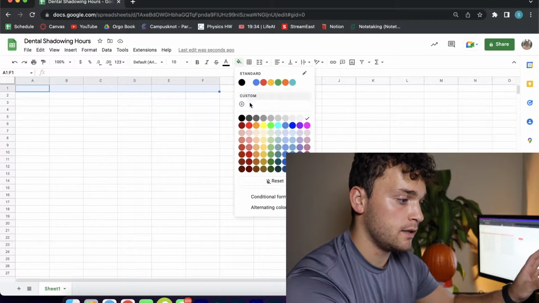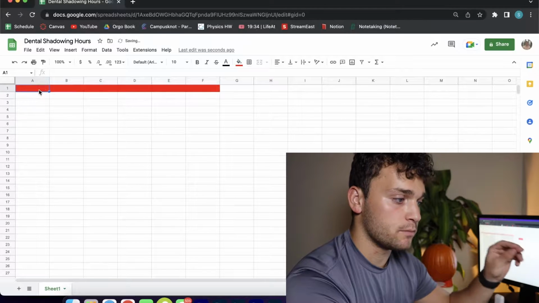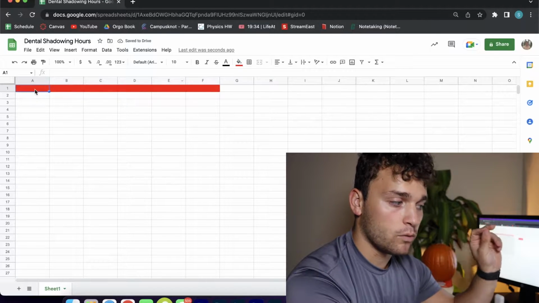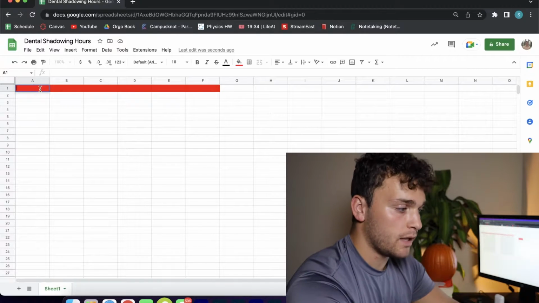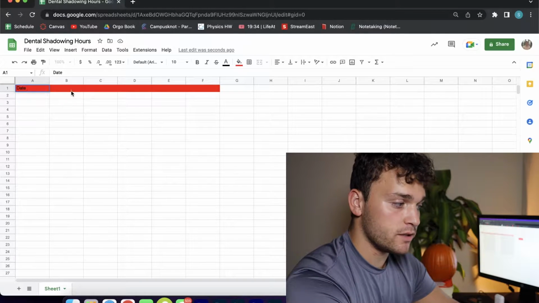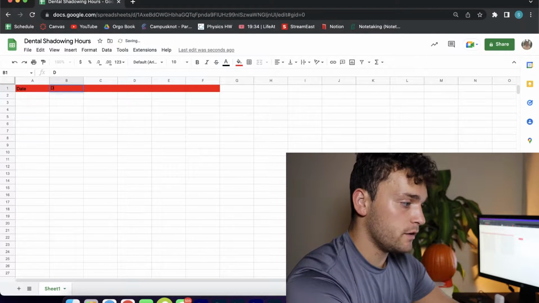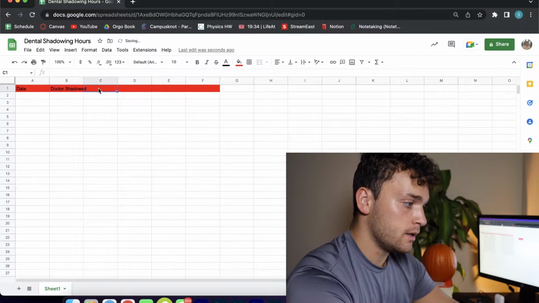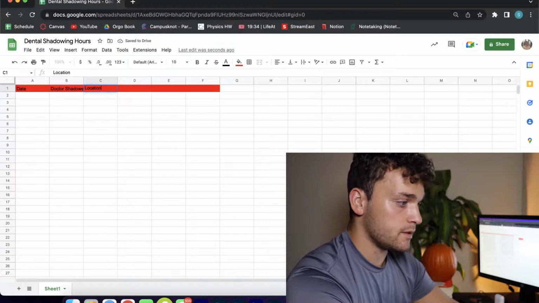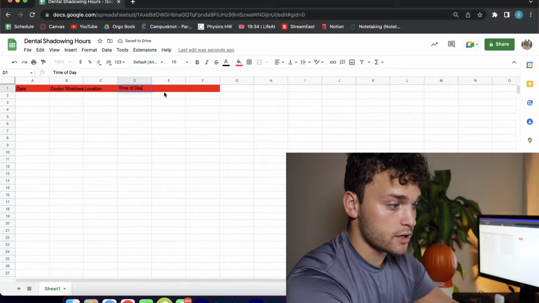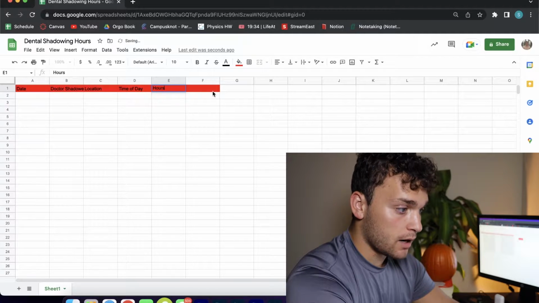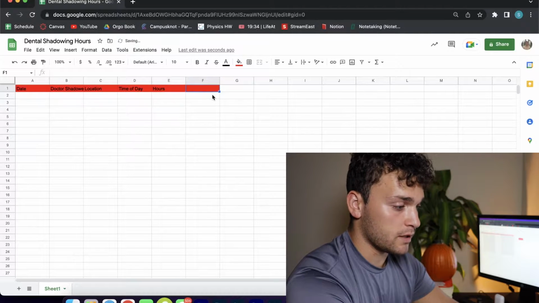I know I said I don't do a lot of color coordination, but just so we know what we're putting in each box, I'm going to make it just any color you want. Now we're going to put some important information in these boxes. Feel free to really mix it up. You can make it as in-depth as you'd like. I just do the date, the doctor I shadowed, the location, the time of day that I shadowed, the amount of hours, and what I took away from that experience.